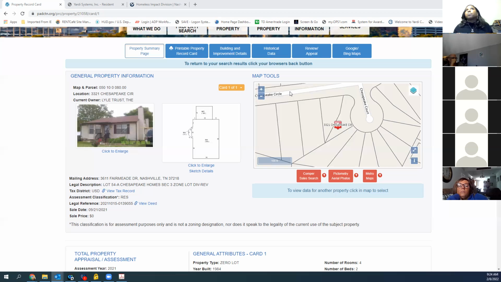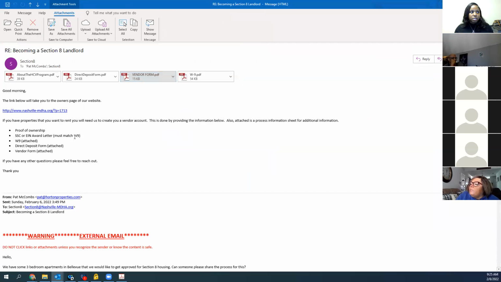So if we can't find them, then we need to forward it to somebody else. Yeah, so if the property was sold and the new landlord is not in our system, then they need to go through this process so we can create a vendor account for them. And then that's how they get in the system. So it's a possibility that there will be a new owner that may not have a vendor account created because they have not previously rented to somebody in our program. Okay, thank you. Did that answer the question?